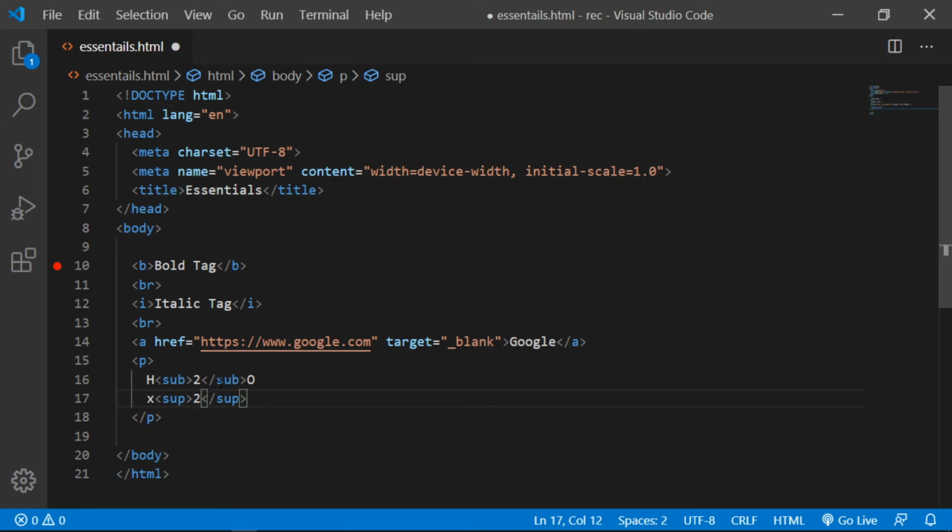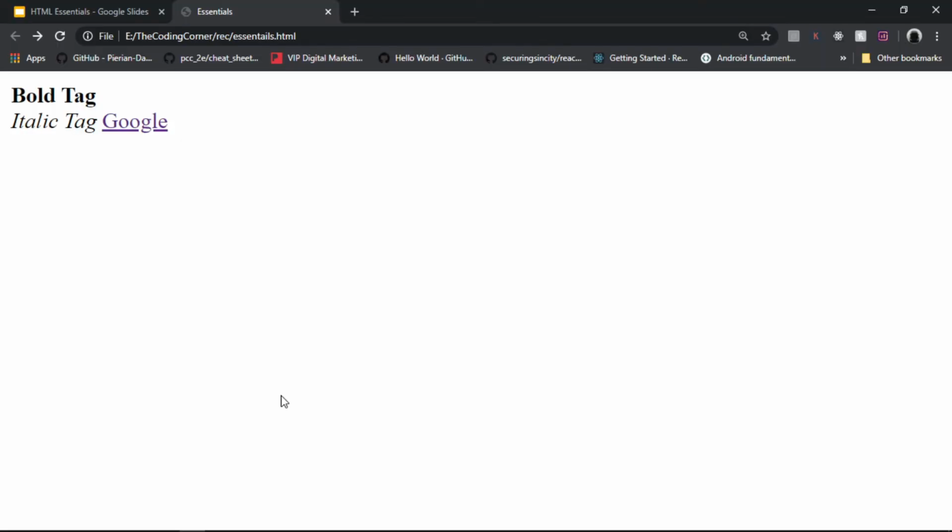This is how these tags are written. For subscript it is sub, for superscript it is sup. So you can see, while I am hovering, the MDN reference that shows us that the sup element represents a superscript and the sub element represents a subscript. Right, I'll just hit save, and I'll reload my web page. So as you can see, the H2O appears and the x square also appears.